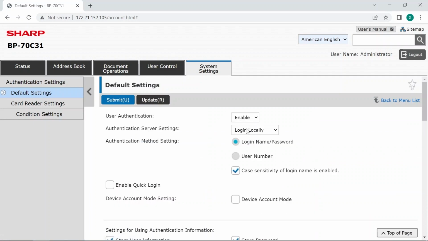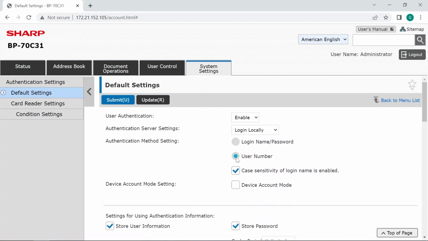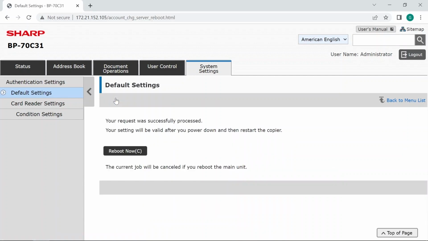Once we enable, we're going to decide how we want to track or have people log in. Either login name and password, or most common, user number. The user number will be a 5 to 8 digit numeric. I'm going to click submit to take that change. And now it's going to ask me to reboot.